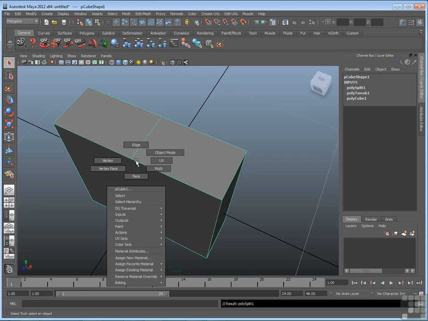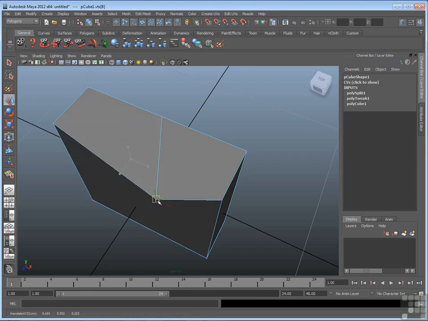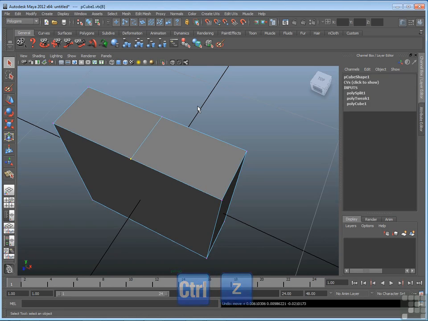In fact, if I go to vertex mode through my right mouse button menu, there are the new vertices. I can select one of them and move them, and you'll see that everything stays together. In other words, the tool inserts a new edge and corresponding vertices very neatly. So I'm going to apply undo and back up, and we'll talk about the options for the split tool.